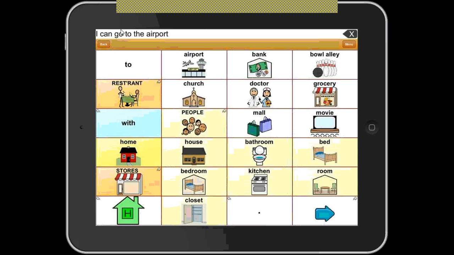I can touch anywhere in the message window to speak this sentence, and I can either tap one word at a time to clear, or tap and hold to clear the whole message window. And then I use, of course, the home button on the bottom left to return home.